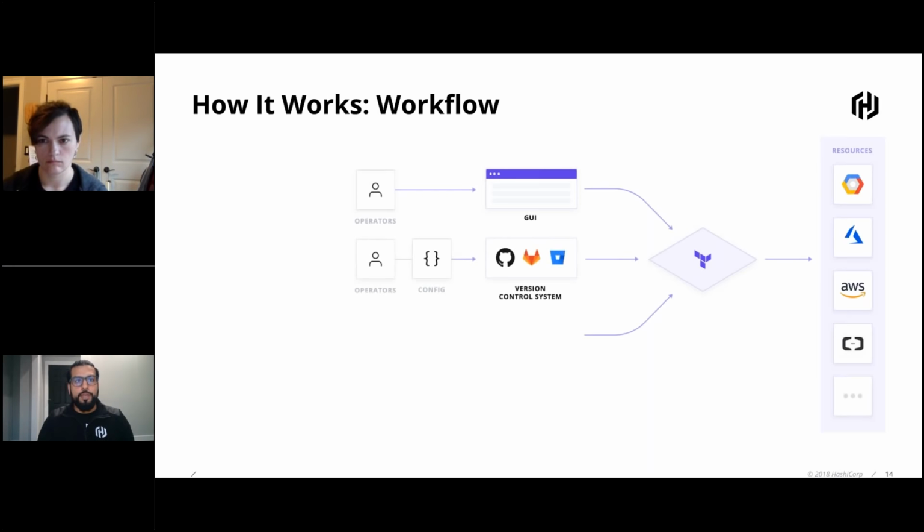The second option is you can have some sort of Terraform config. You load that into version control, and that version control, for example GitHub, can be tied back to Terraform Enterprise with a callback address. So whenever you make a change to your code, you can actually trigger a plan within Terraform to make sure that everything is all right.